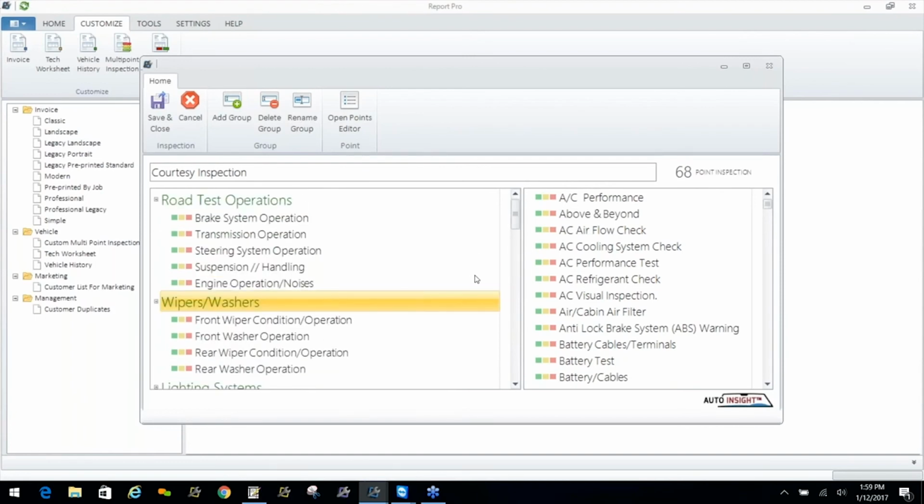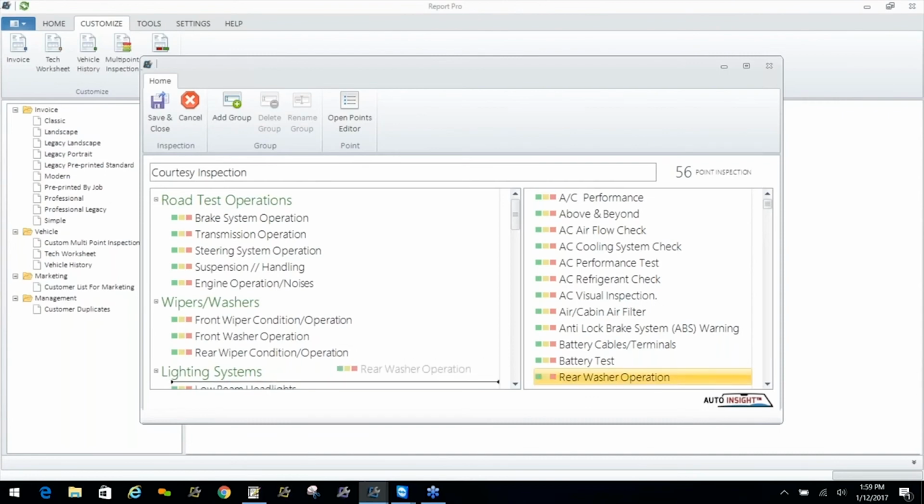But what you can do is take individual points out of there. So, for example, just to show what you can do, if you don't think rear wiper operation is such a big thing, you do fleets without rear wipers, well, you can drag that out of there just like that. It's gone. But here's the nice thing. It's still in your library, so if you want it back later, you can drag it back. You see how that little black line appears as you drag back and forth? That tells you that you can move where you need to be.